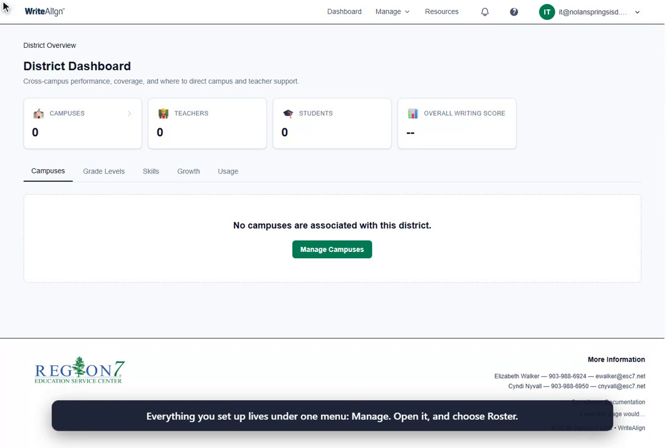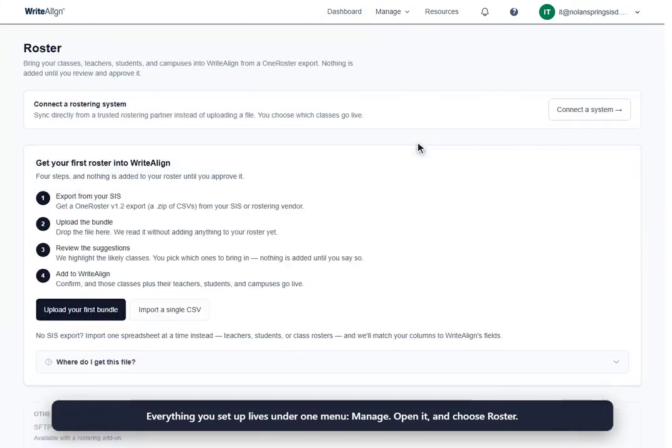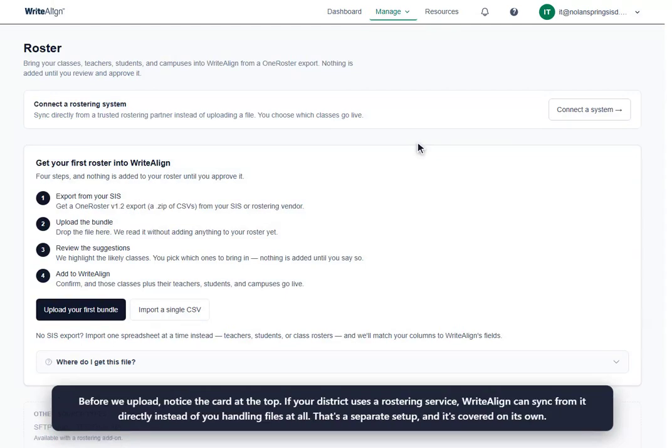Everything you set up lives under one menu, Manage. Open it and choose Roster. Before we upload, notice the card at the top. If your district uses a rostering service, writealign can sync from it directly instead of you handling files at all. That's a separate setup, and it's covered on its own. For today, we have the export.